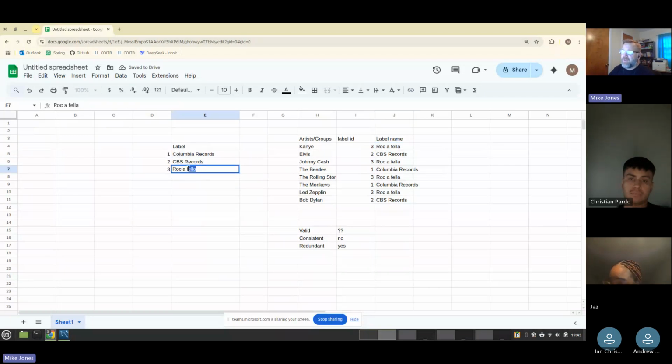So if I misspell this, or if I need to fix it or change it or update it, right? Now it's changed everywhere. So even if it's wrong, at least it's consistently wrong, right? So we have that consistency. Is it redundant? Well, no, because we actually only have the text of the label in the label table. We don't actually have it over here. This is just a representation of it that I pulled from the ID. So it's no longer redundant. We only have Columbia Records listed once, CBS Records listed once, and Murder Row listed once.